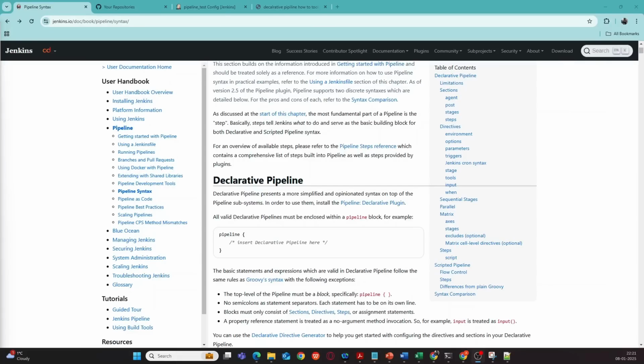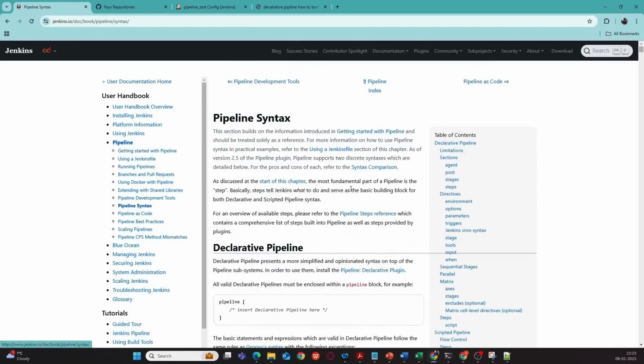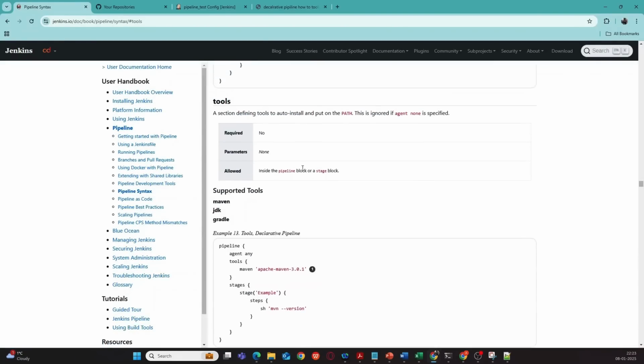Declarative Jenkinsfile also provides a provision to configure and to add a tool. Let us go and see how to do it. You can go to pipeline syntax in the documentation, and then you have to go to tools. It says a section defining the tool to auto install and put on the path. It auto installs the tool and puts the binary onto the path variable. This is ignored if agent none is specified. If you select an agent as none, then this is ignored. For any other configuration of an agent, this will be used actually.